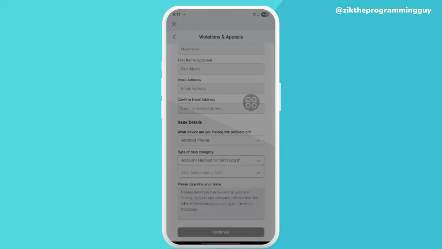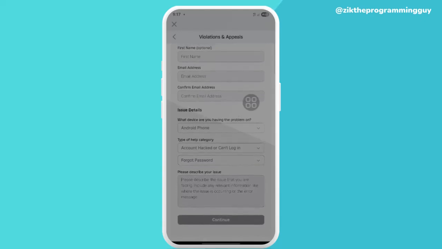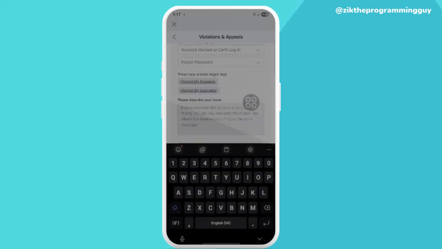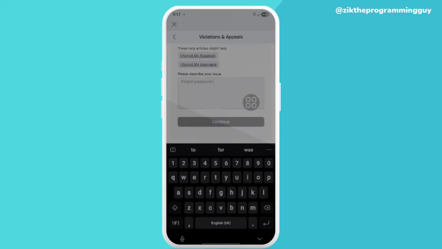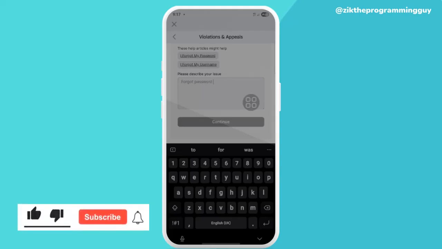So I will just say that I can't log in, so you still have to choose another subcategory type, right? Forgot password, and here you have to type in your problem. Forgot password, can't log in. After that you have to click on Continue right here, and that's all for that. You just have to send it. Then after 2 to 3 days they're going to respond to your message.